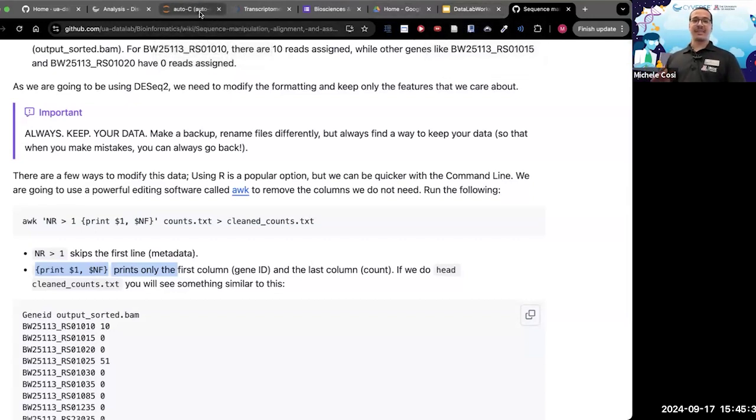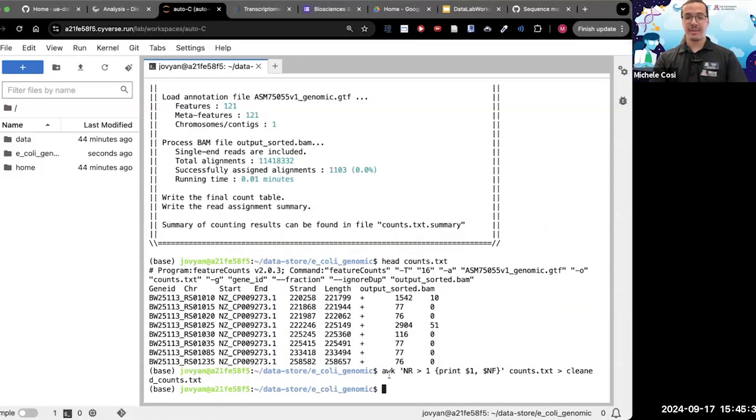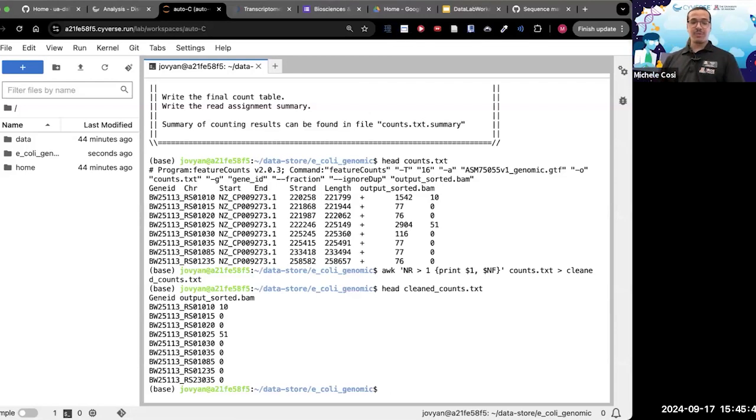Now, fantastic. We can go ahead and do the whole head thing again. Head clean counts. I'm going to press enter. That's exactly what we saw earlier. However, this is not yet where we need to be. There is one more step. We need output_sorted.bam to be sample1. Now, you can do this through Excel, R, or Python.